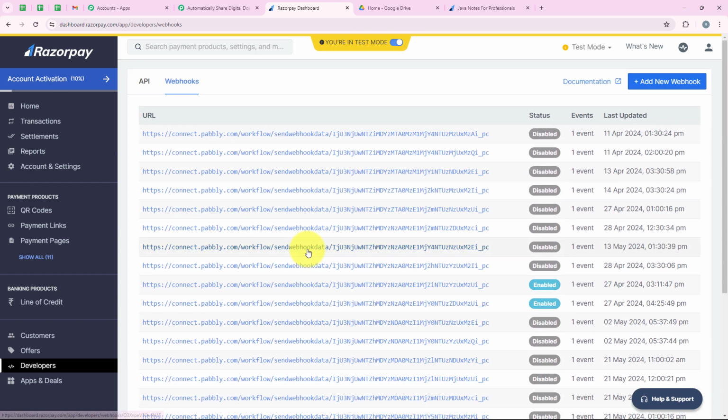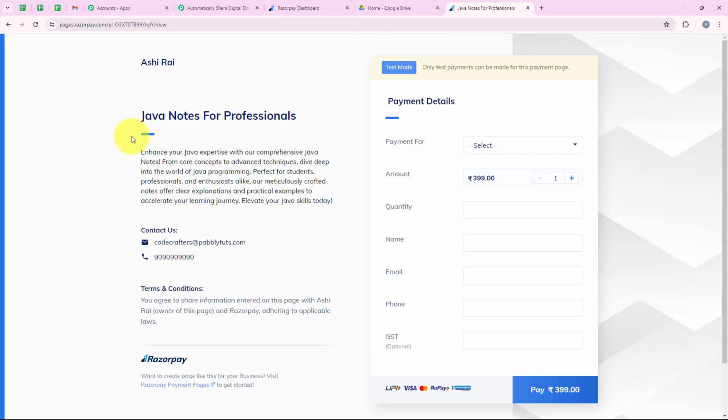So now we are going to do a test submission. To do this, I have already opened this Java Notes for Professionals. I want to sell this, and I wish that as soon as this course is sold, automatically the one who did the payment should receive the Java Notes course on their email address. So to do this, first we are going to do a test submission.